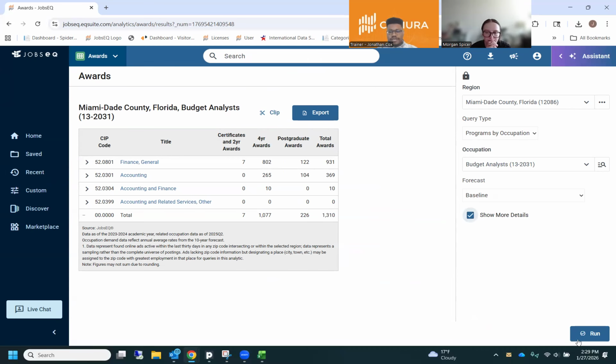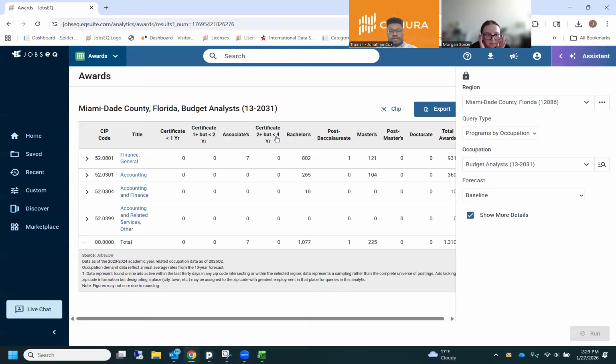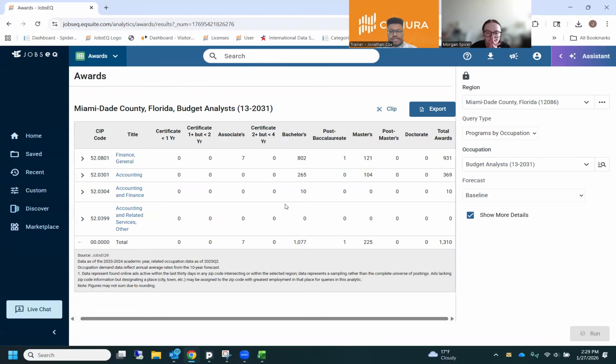If you click show more details here, you get more information around the type of degree conferred, whether it was a certificate, bachelor's, master's, etc. So that's the programs by occupation query type. That makes sense? Great. So yeah, a useful tool for defining that potential talent pipeline.